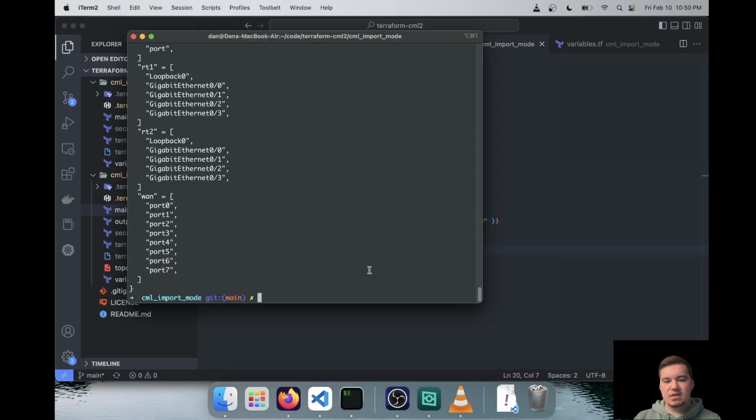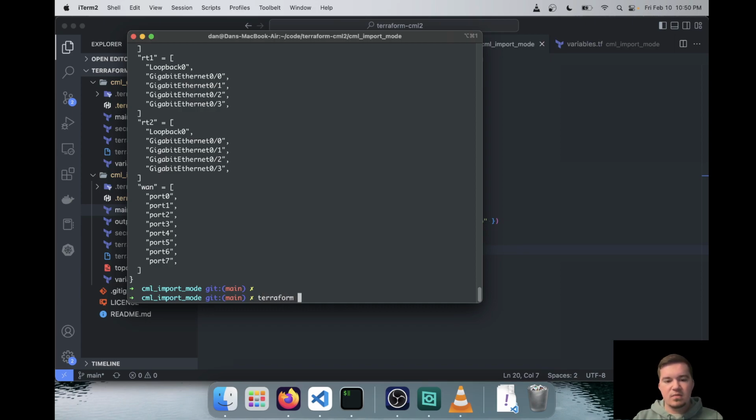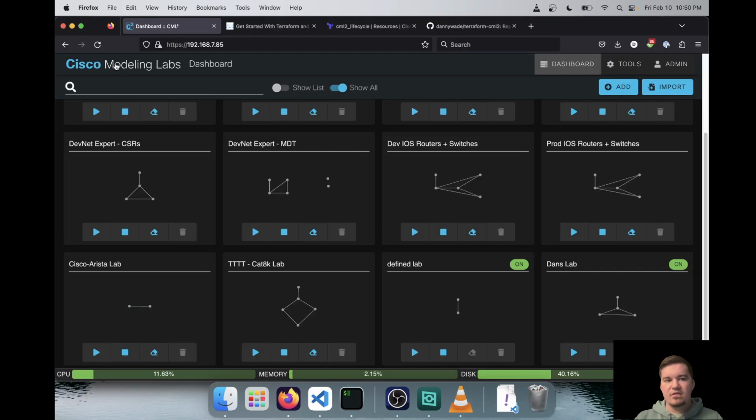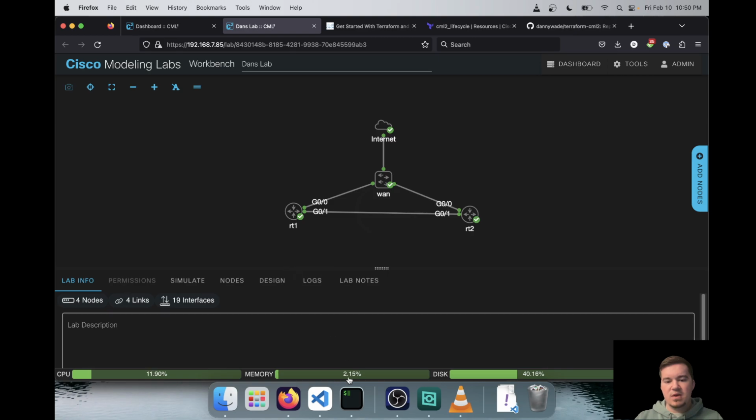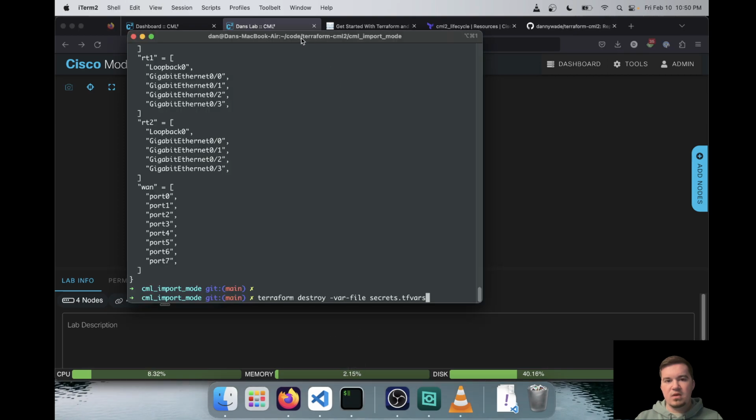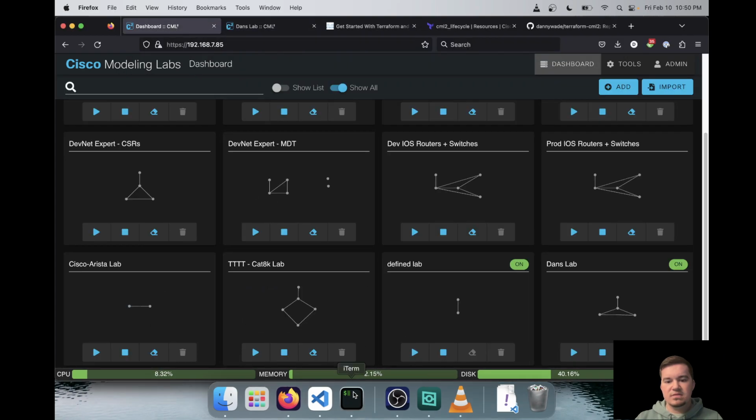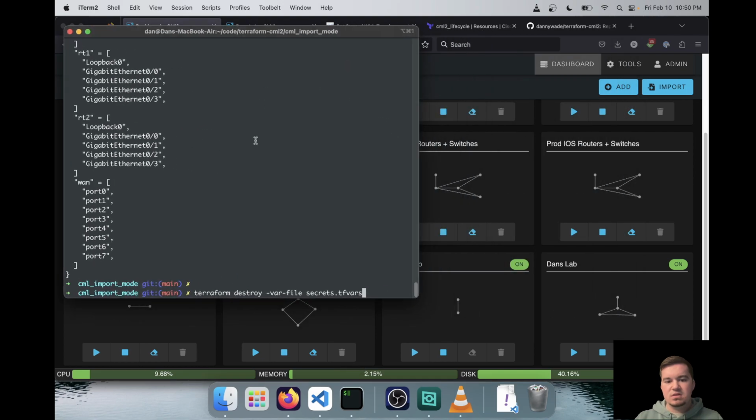So let's go ahead, and it's actually called destroy these labs. So we'll go ahead and do terraform destroy, and we'll use the var file again because that has all of our connection details. So just to show you, my lab is up and running. It's turned on. Everything's spun up. And now we're going to destroy it.